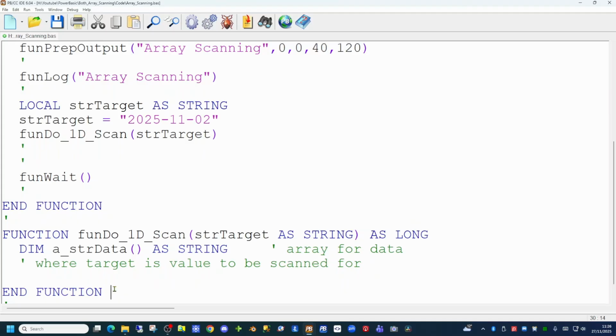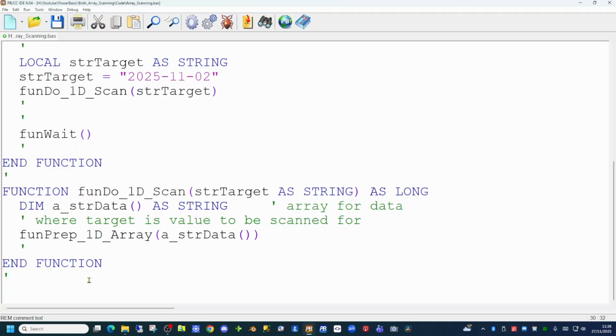We have declared a local array called strdata. This will contain the data that we wish to search. So our first task is to prepare this one-dimensional array with some data. So we'll create a function whose purpose is to populate that array. So before we go any further in this function, we will create this population function.